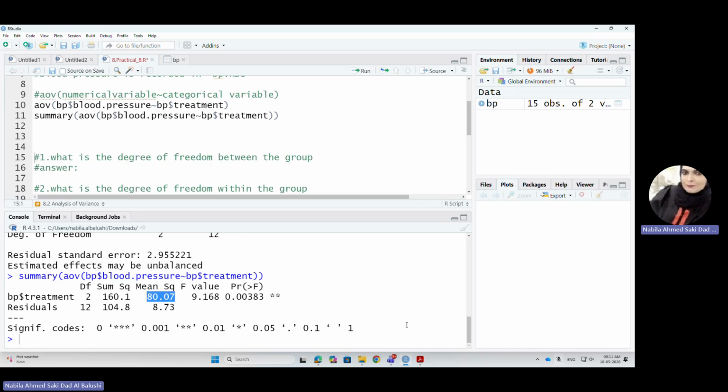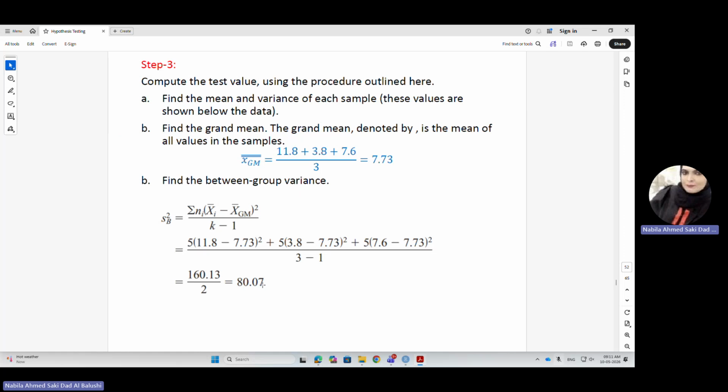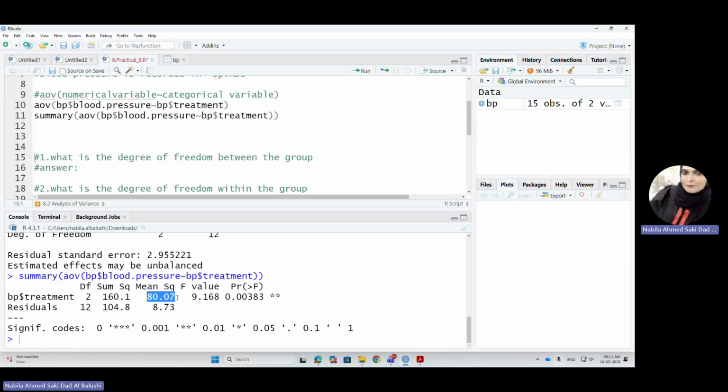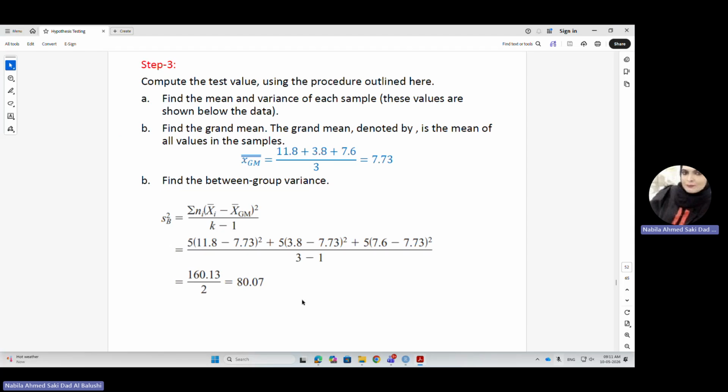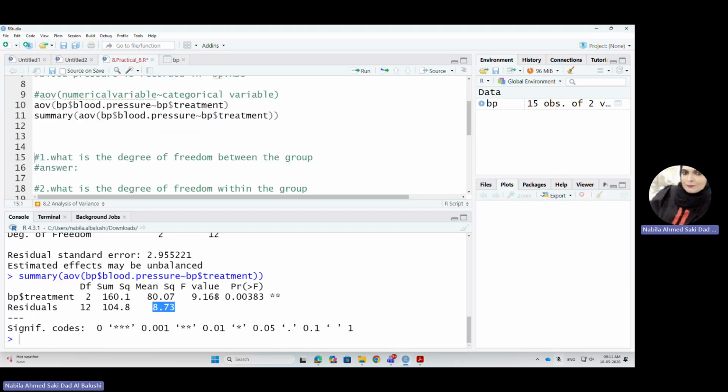Same thing here. If you go back to the theory, we found that the variance is equal to 80.07. You can get the variance in the output under the mean square column. The first one is the variance between the groups, and the second one is the variance within the group. How about the test value? If you go back to the test value you calculated in theory, it's 9.17. We can get that value in R under the F value column. That is the test value.